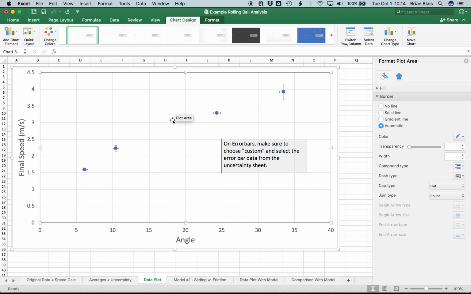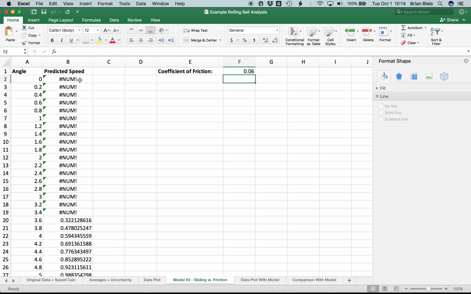So I'm just going to do this one model, and this is the sliding reflection model, and the equation for that, you recall, is v squared is equal to 2 times x, which is the length of travel. I convert it to meters, and the whole thing is times g times sine of the angle minus the coefficient of friction times g times the cosine of the angle.